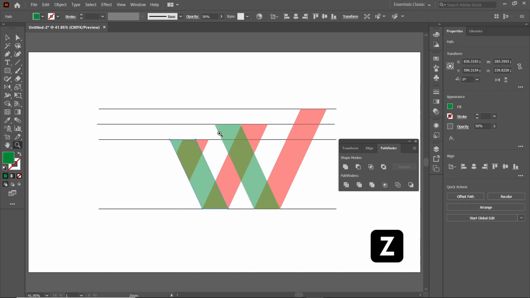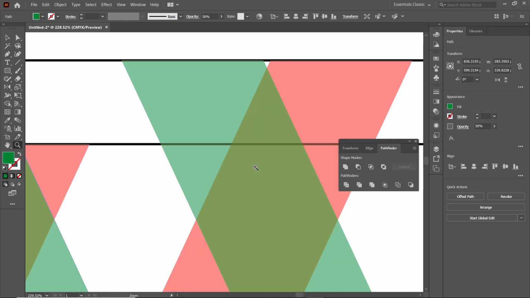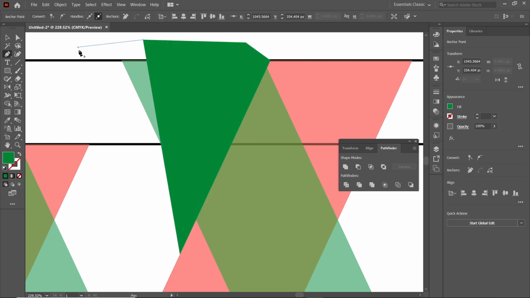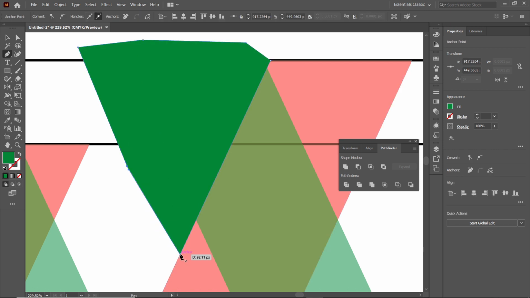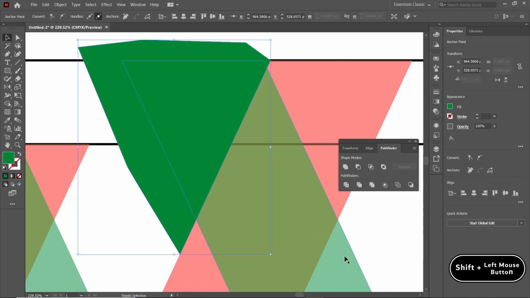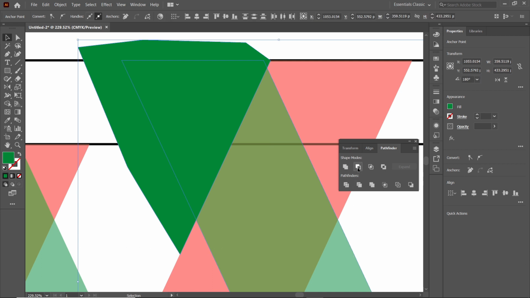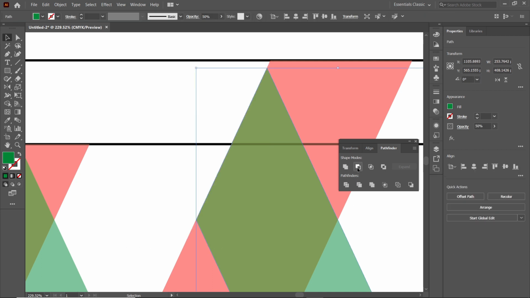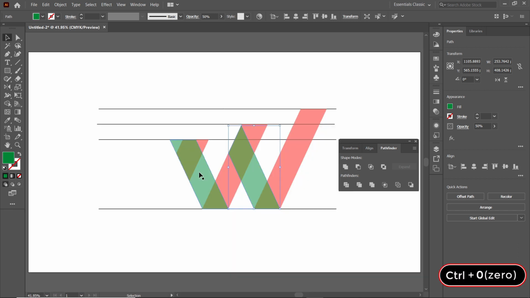Now press Z on the keyboard and zoom in this area. Then select the pen tool, click once at this path at this corner and simply complete the shape like this. Then select the selection tool, hold down the shift key and click once at this green rectangle and select -front. Now reset the page view by pressing Ctrl+0.